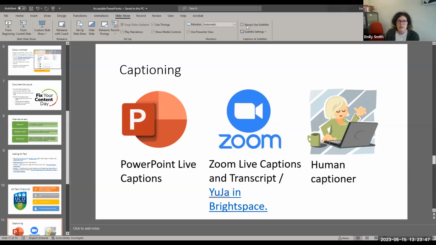So you can see here, there's a wee checkbox that says always use subtitles. And if I click that, it will start captioning what I'm saying. Now, I generally find the Zoom captions are a bit better than the PowerPoint captions. And another challenge with PowerPoint is if I were pre-recording a lecture, recording in PowerPoint doesn't actually save the live captions.